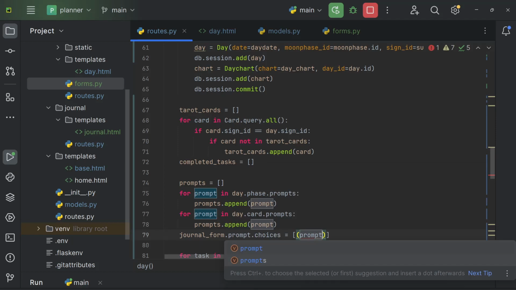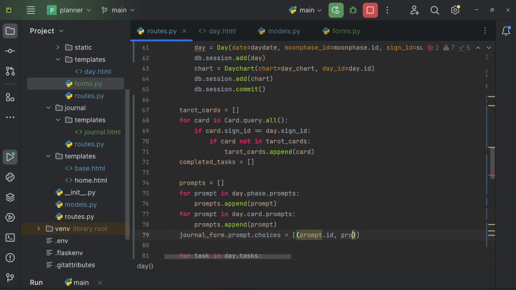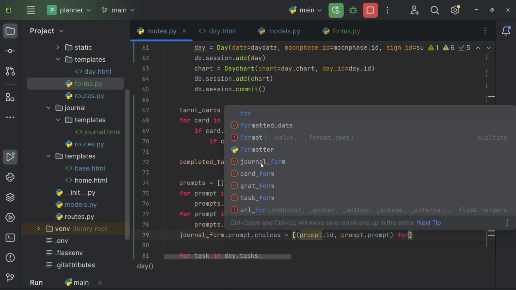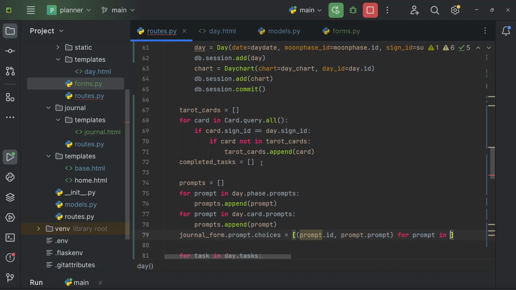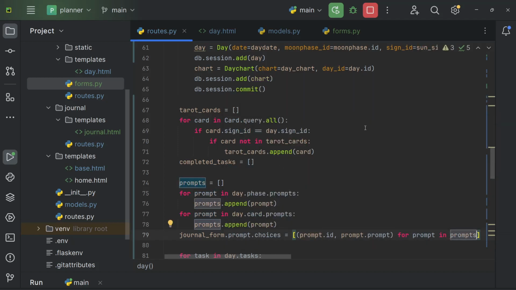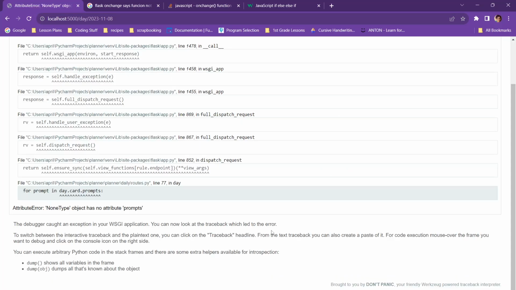prompt dot id, prompt dot prompt, for prompt in prompts. Okay, that should work. So let's refresh the page. Nope, data are prompts. Non-type object has no attribute prompts. Oh, because there's no card chosen.